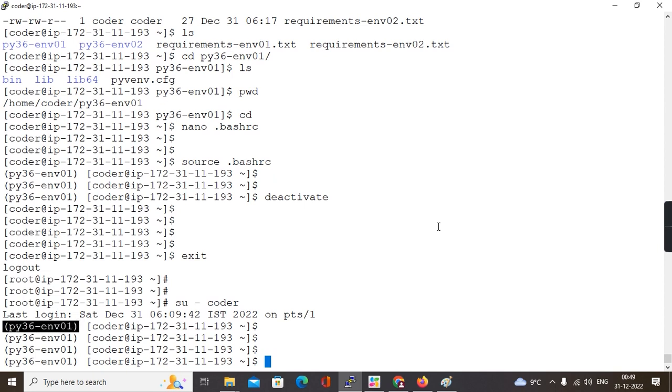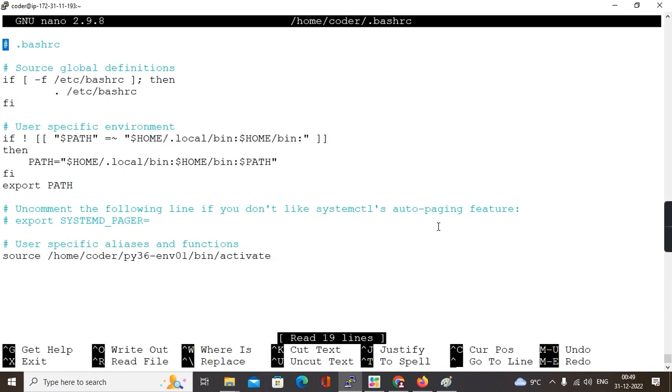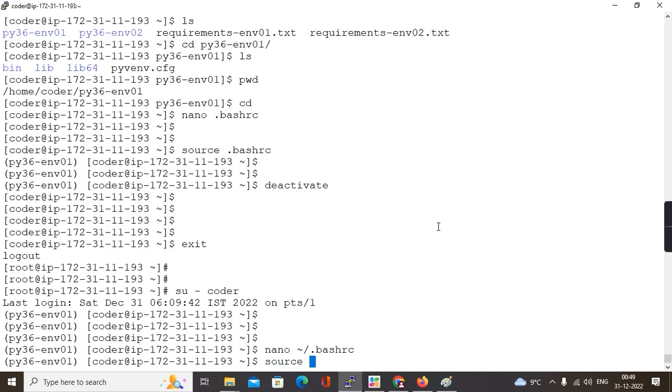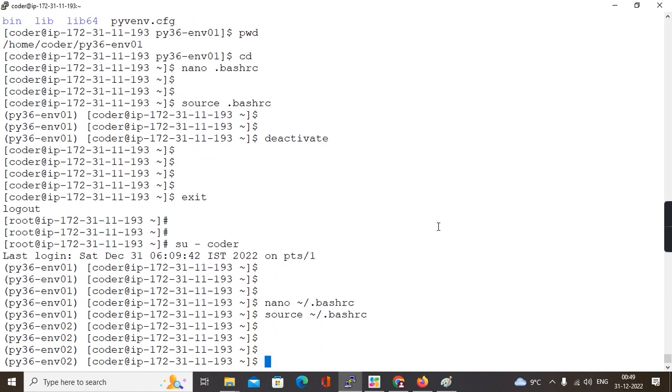Similarly, if you want to log into virtual environment 2 by default, sorry, in the bashrc you just need to specify virtual environment 2. So this will do. This will load virtual environment 2. You can see here it is loading the virtual environment 2.